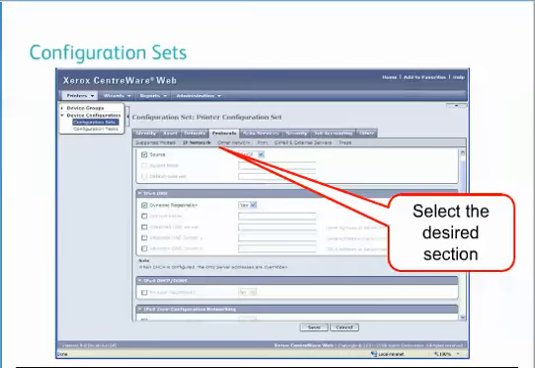The configuration set contains all possible settings that may be applied to supported devices. The configuration set screen has been designed with a tabbed approach with sub-tabs to help organize the settings. Select the desired main section and then select the subsection to define what settings should be applied. For example, we have selected the Protocols tab.